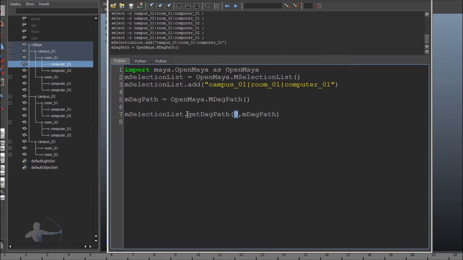MSelectionList. Because we have only added one object inside MSelectionList, the first addition goes at the 0th location, the second addition goes at the first location, and it goes on. So we want the DAG path of the 0th object of the selection list. That's why we provided 0. And we want the selection list to give us the DAG path inside mDAGPath. So we have executed the command and it has given us the mDAGPath, or the DAG path of the object.